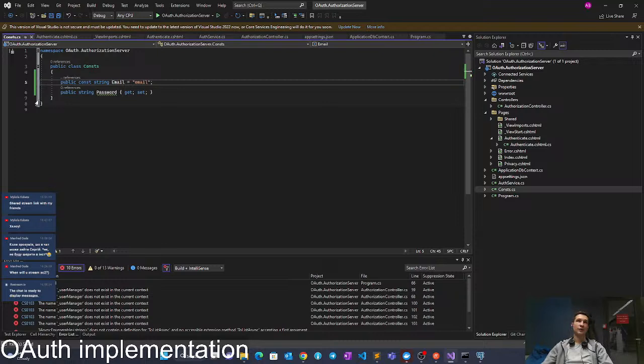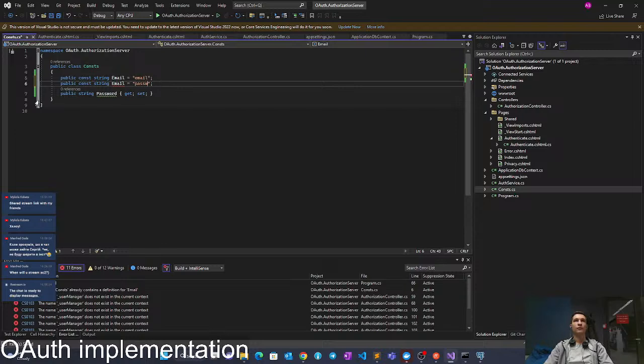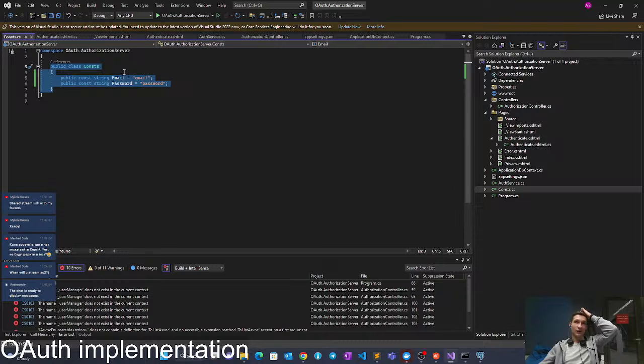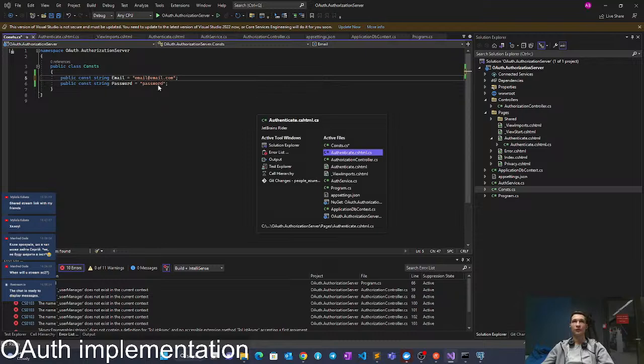Let's name it just email and password. Let's say this is our database, and this is our only identity information about our user in plain view. Our resource owner is gonna have email email@email.com and password, his name, password, doesn't matter much.